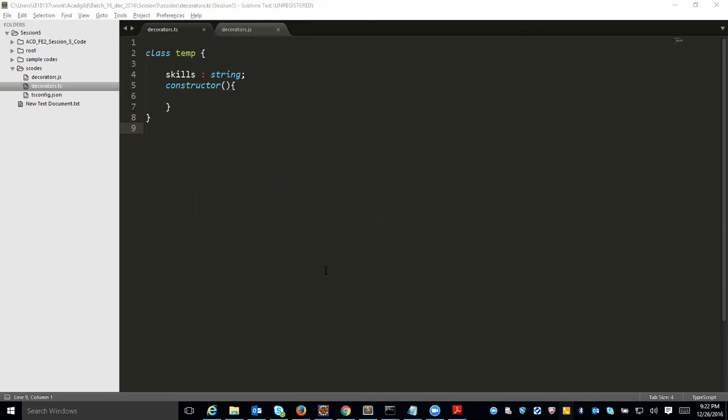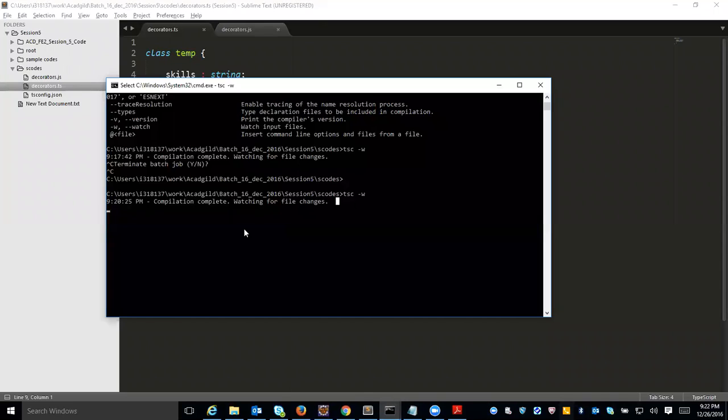Okay. Yeah. Visual Studio Code also has a plugin. And you need not run this command every time, Sojanya.